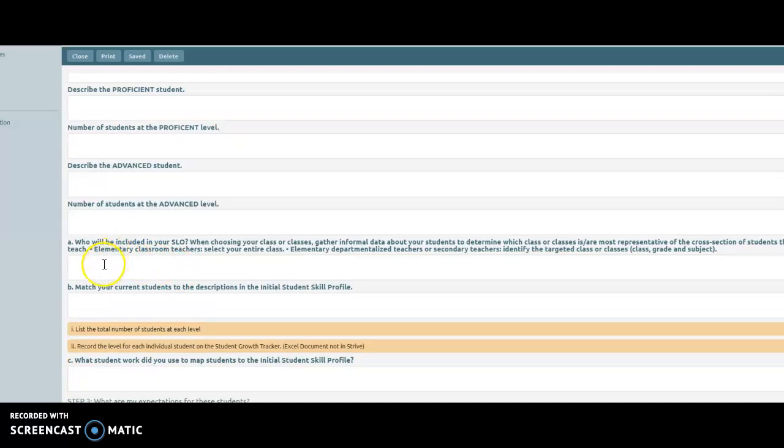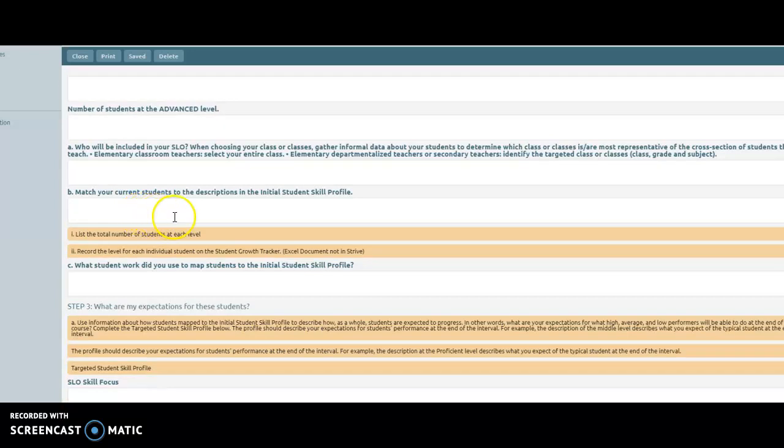Here's where it's important to think about the students within your tracker and why you chose them. So specifically, within those 6 periods that you had, what period did you choose and why? What was specific about that period? Hopefully it's a very good representation of the rest of your classes so that the data that you're using is accurate and can be very useful and beneficial. You then want to match your students to the descriptions in the initial student skill profile.